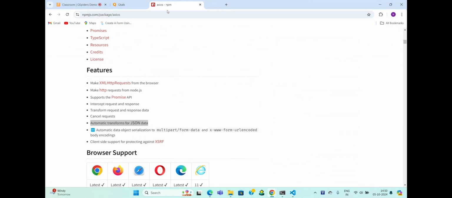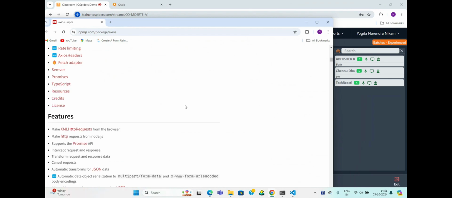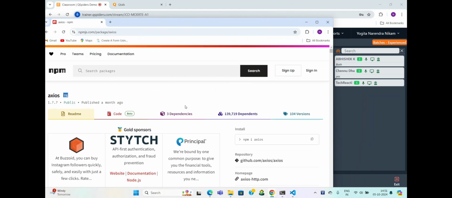I don't know if you remember that when you were fetching data in JavaScript with the help of the fetch method, you were not getting the data directly. You had to convert it to JSON format first and then you could use it. But when it comes to Axios, it is going to make your work much easier. How? Because it will automatically convert your data to JSON format. You don't need to convert it.